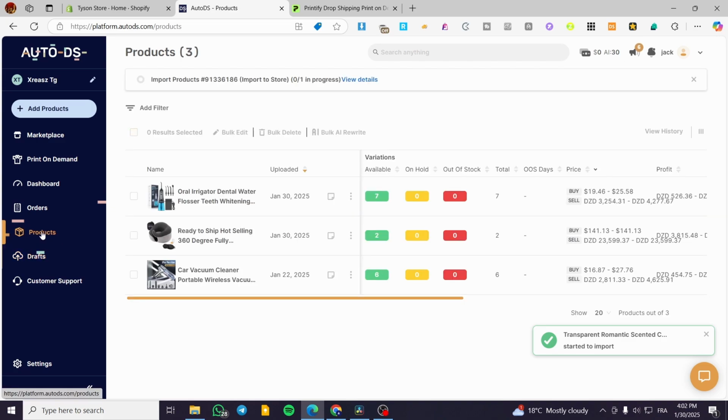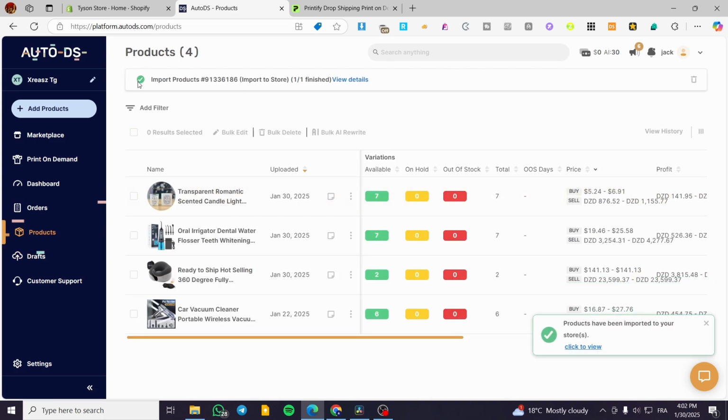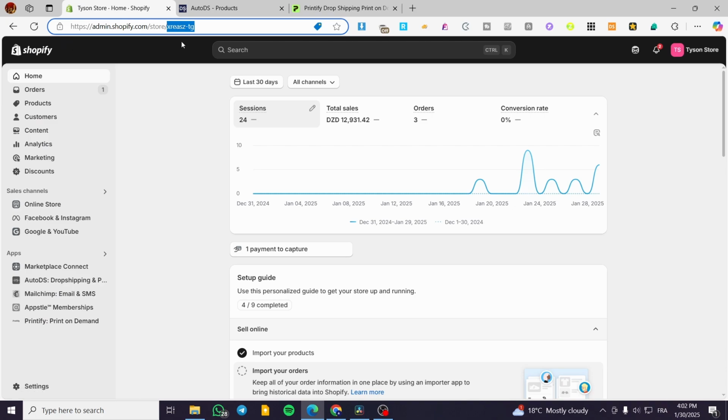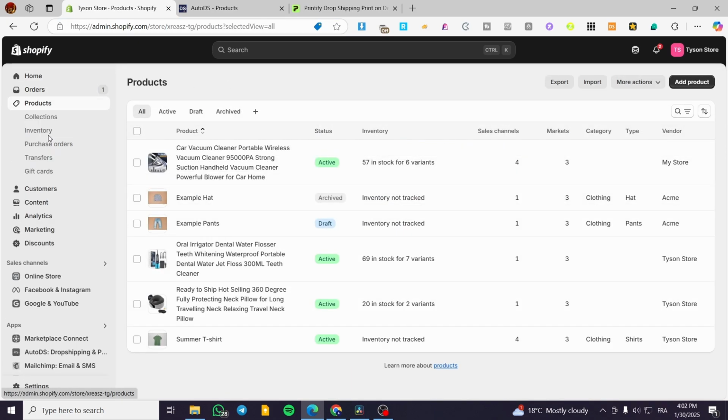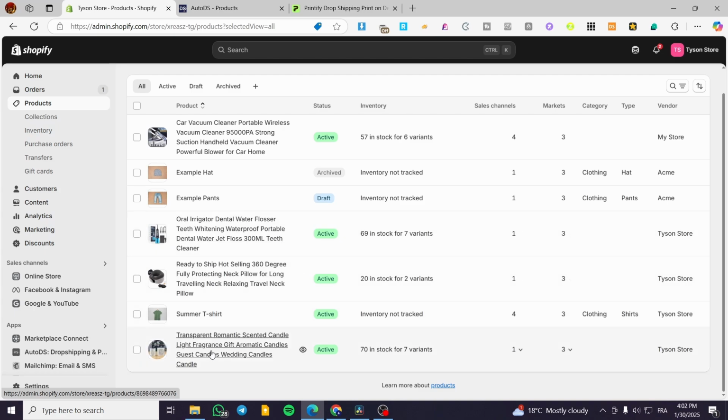So we are going to visit the products from here, and normally it is going to have a label in here, so it has been imported. Now we are going to verify that on our Shopify store. We're going to head over, not to the orders but to the products, and here we have it.